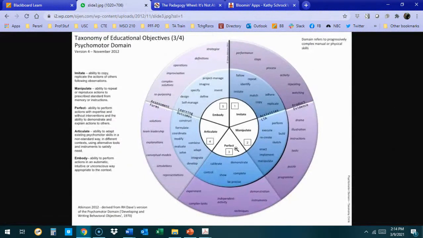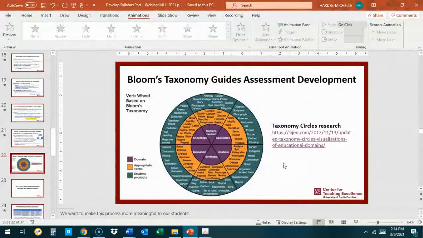So you want them to imitate, manipulate. Here are the verbs: identify, demonstrate, calibrate, and these are the actual assessments that they can do. So this is a really useful website that takes Bloom's and splits it into cognitive, affective, and psychomotor, which you can then fold into the learning outcomes for your course. And that then also brings in the significant learning from Fink, okay?